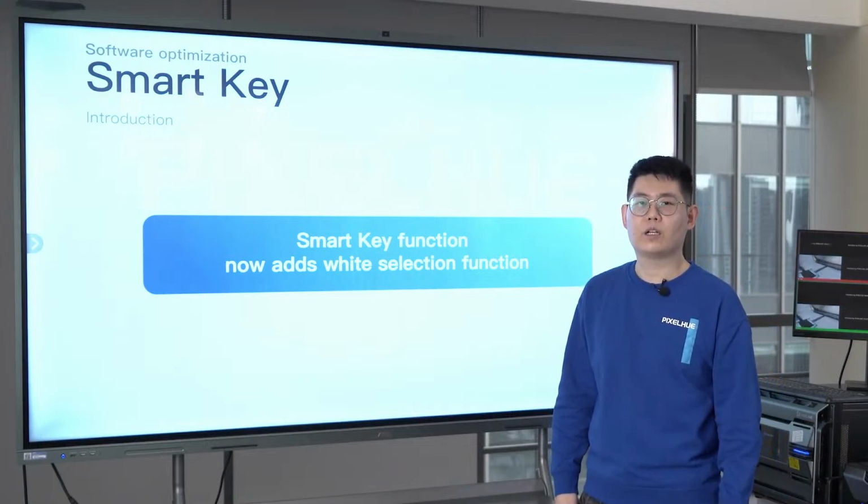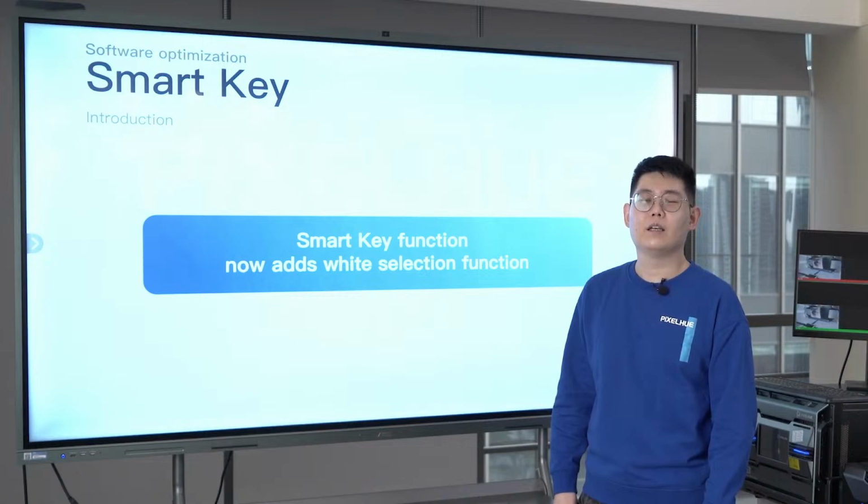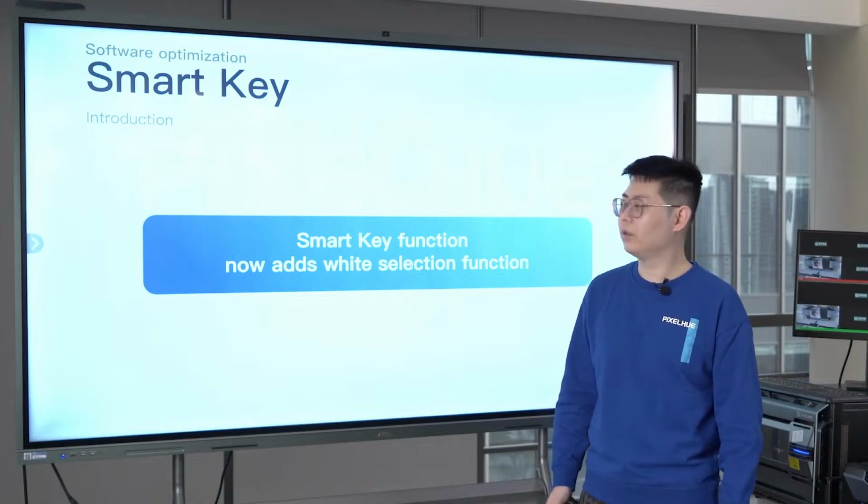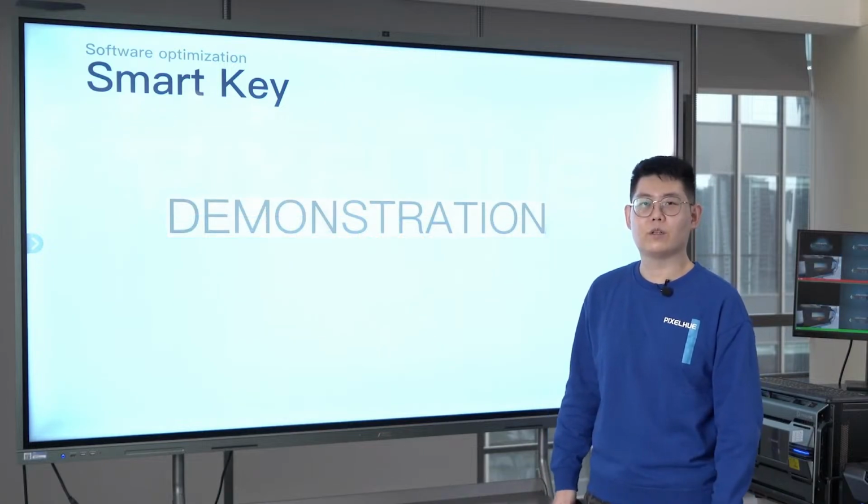Previously, it didn't support the color white, but we've resolved that. It now works perfectly with white color as well. Now let me give you a demonstration of this.